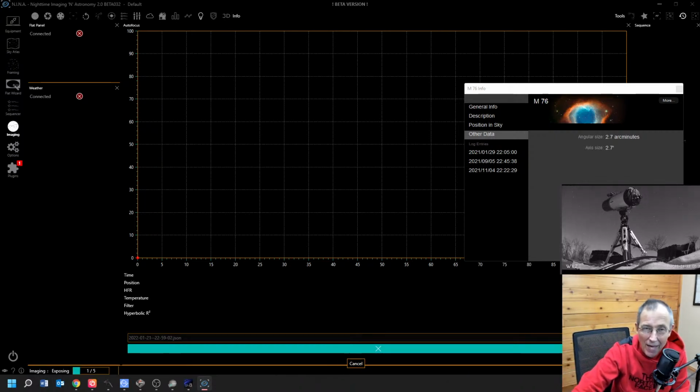Here's my theory. I think it will. Because why? Because it's comparing, not reading absolute half flux radius on stars. And if you're familiar with NINA, it's Nighttime Imaging 'N' Astronomy. It's an astrophotography program, to be honest. But it does have a nice autofocus routine built in.